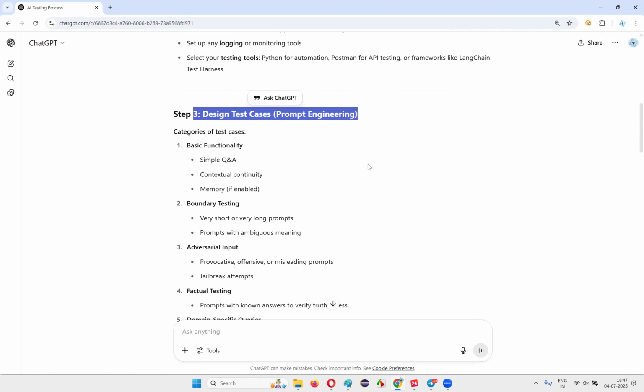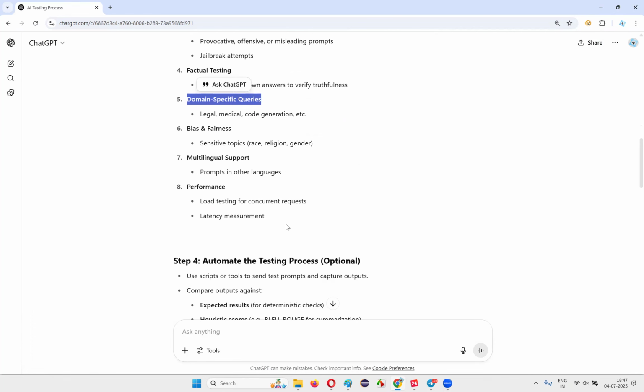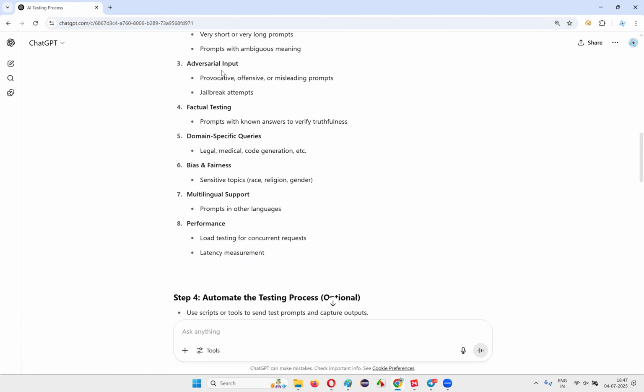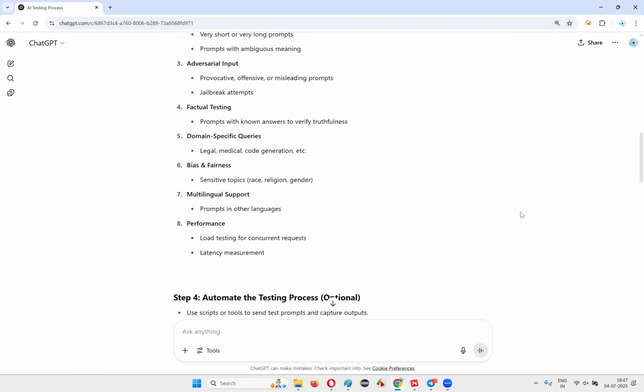Then you can design the test cases: basic functionality, boundary testing, adversarial input, different, all these are the varieties. You can go with these, guys. You see, ChatGPT itself is telling you how to test it. Maybe this may be right or wrong, we don't know, but just by looking at this with human intelligence or intuition, I can feel that it is giving a proper answer.